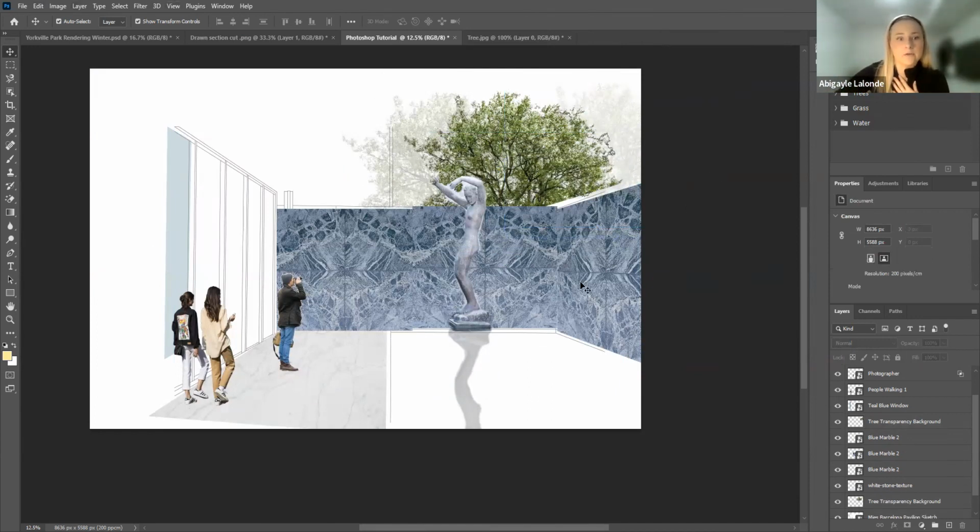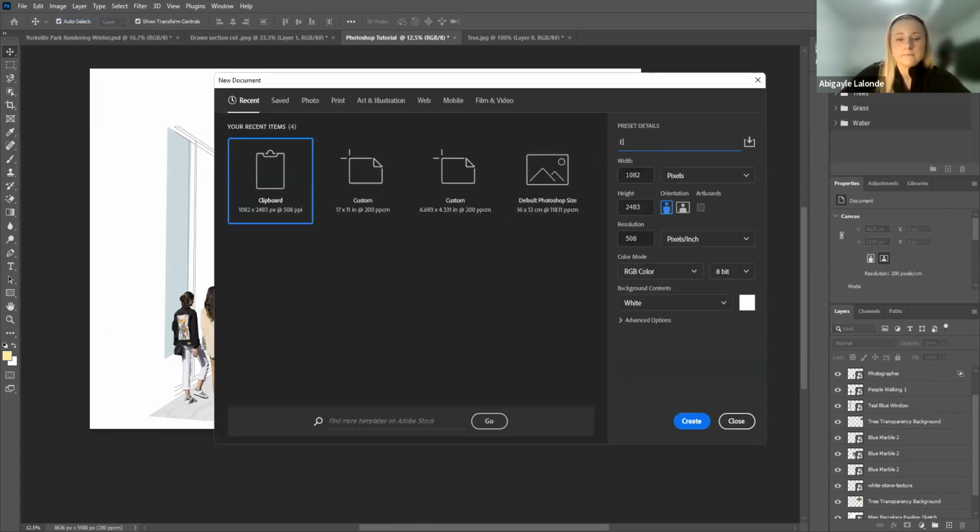I'm also going to show, for example, how, let's say I have an Illustrator drawing and I want to bring it into Photoshop, or I want to work back and forth between the two softwares. So I'm just going to start a new one. I'm just going to call it example 2. And then again, width and height is the same.